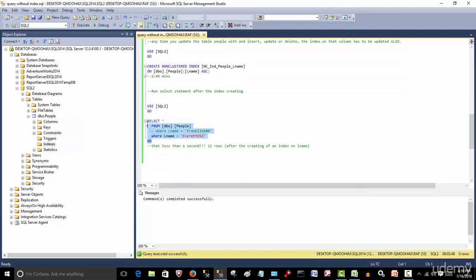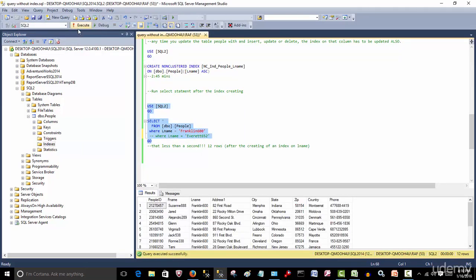So now I'm going to do exactly the same thing. I'm going to retrieve the data for Franklin. Let me uncomment this and comment this out. Let's see how long it takes to retrieve that same data. If I execute this, before it took 35 seconds, and now it took less than a second. It's not even registered. That's how fast it was.